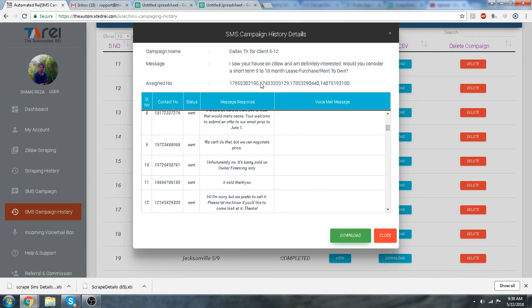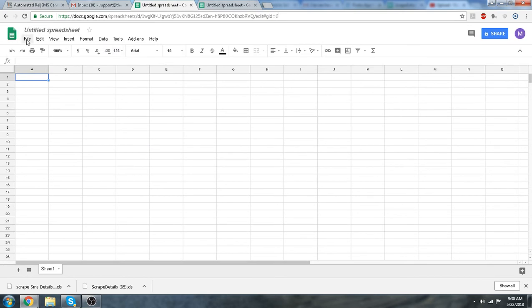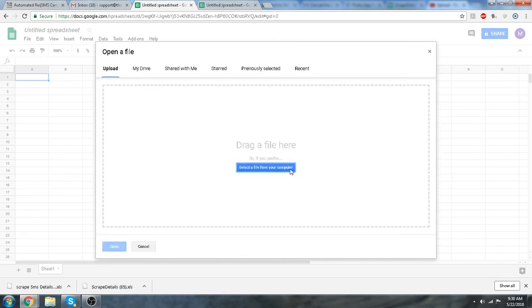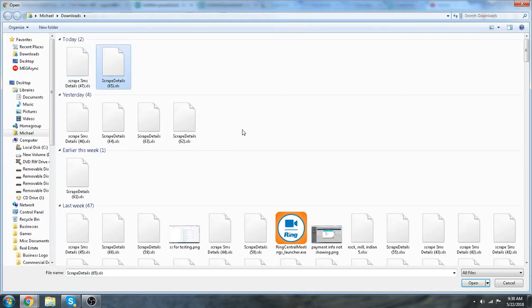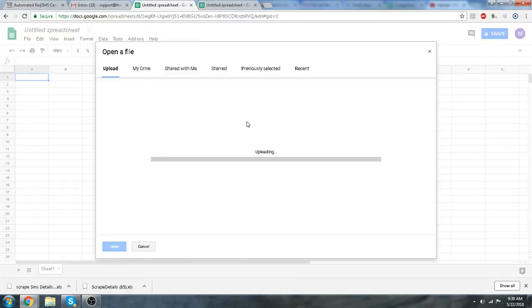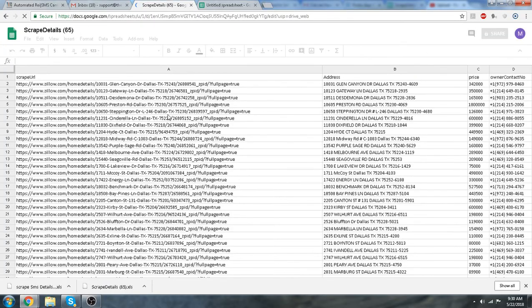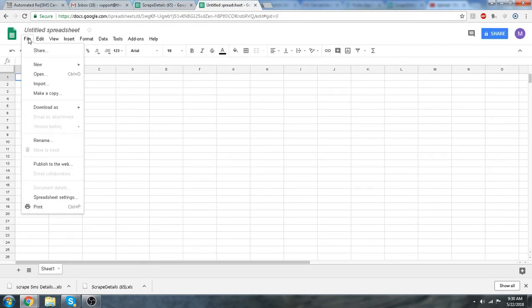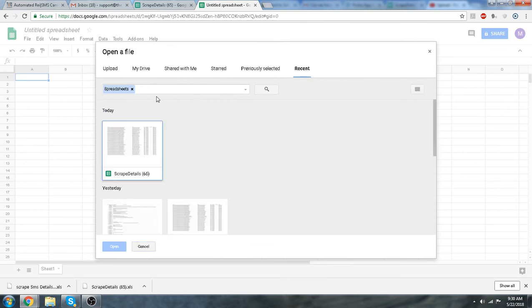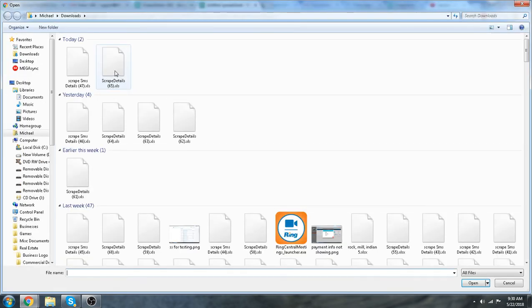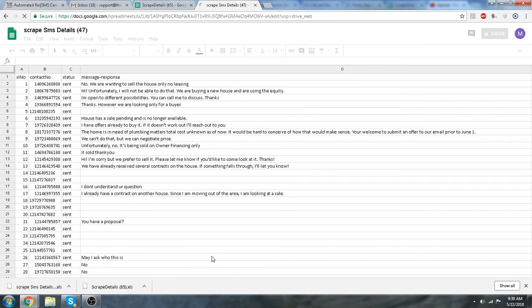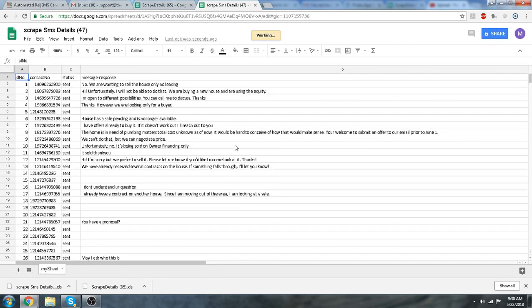And once you've downloaded that data, you'll come to a Google Sheets or an Excel spreadsheet, and you can upload your data. And it will display like this. And then you'll have a second spreadsheet you'll want to open. And your text messages display like this.